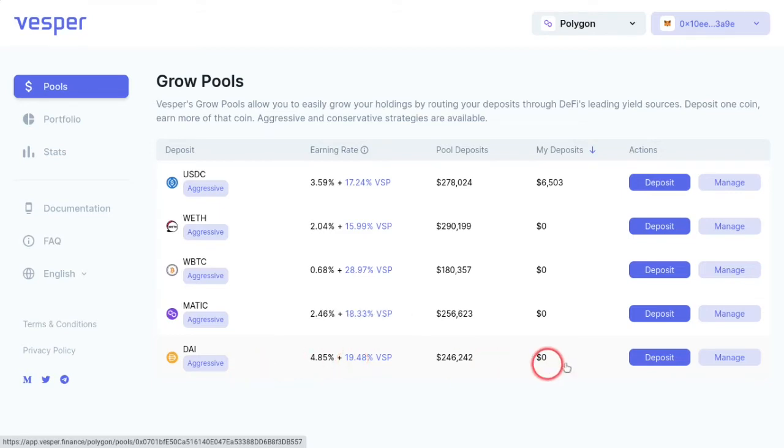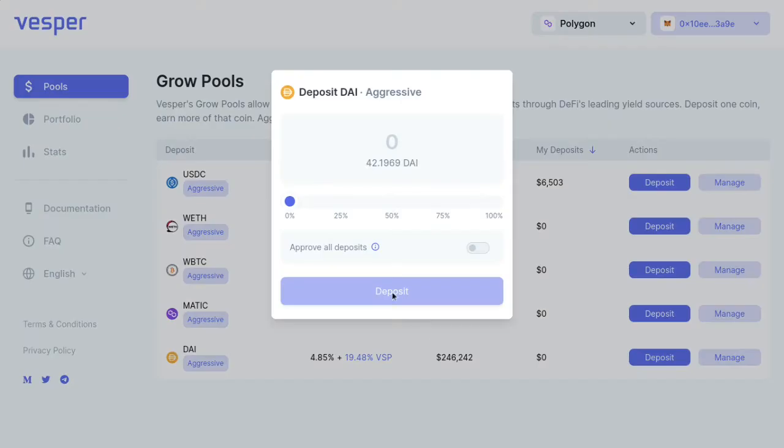Select the pool you would like to deposit into and tap Deposit. The DAI balance in your wallet is shown here. Enter the amount of DAI you would like to deposit. If this is the first time you're depositing into the pool, you'll have to approve a permission transaction to allow Vesper to use your DAI. Toggling this to on means you won't have to approve this permission for subsequent deposits to this pool.